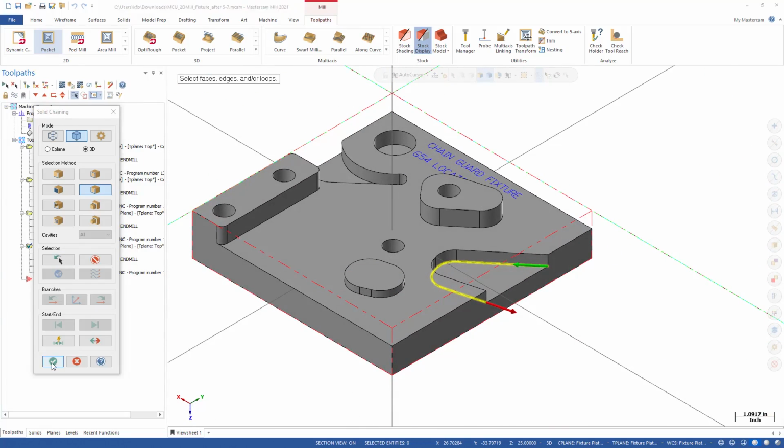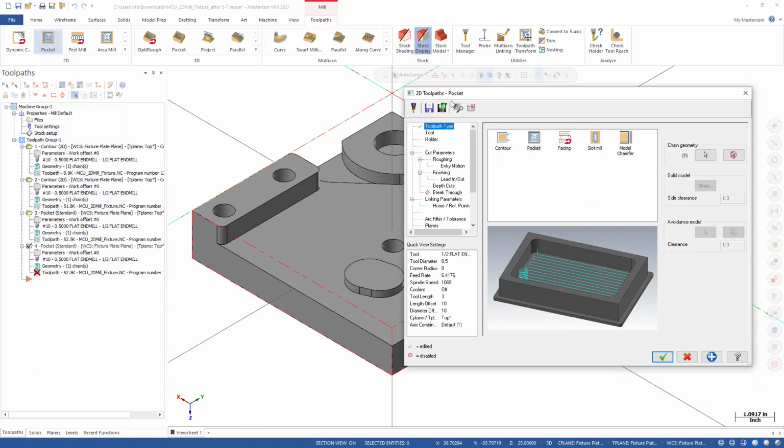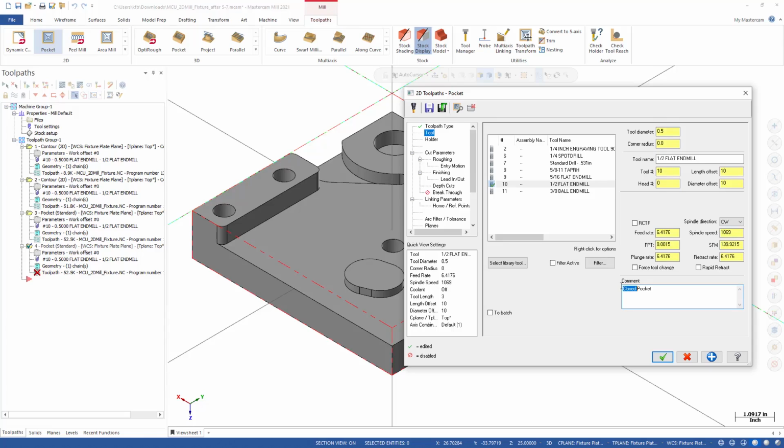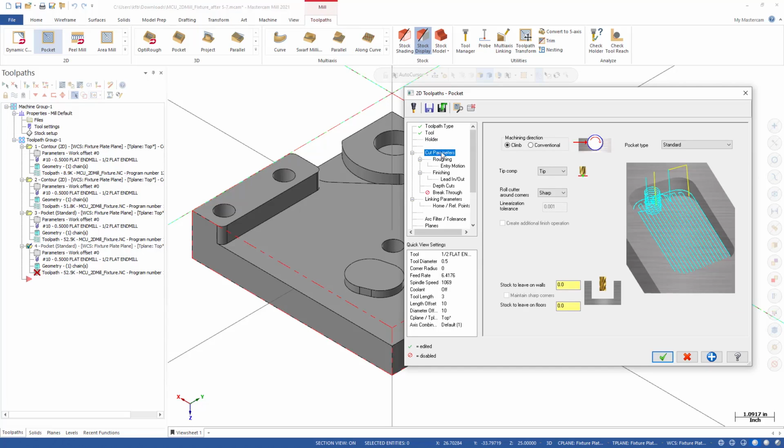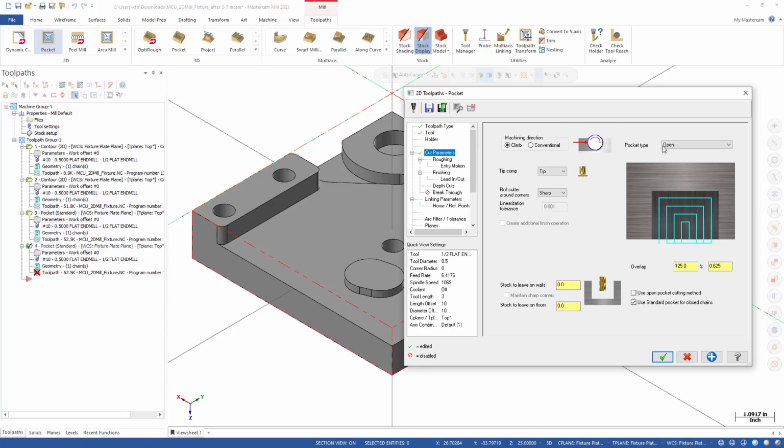When I click OK, if you remember, we made a copy of this operation. So let's go right down to the tool and we'll change this comment to open pocket. When we copied the toolpath, it also copied the comment. And under the cutting parameters, right from the beginning, we're going to change this pocket type to open. And here's where we can choose an overlap on which amount it'll go over, and that can be a percentage of the tool like we saw before.